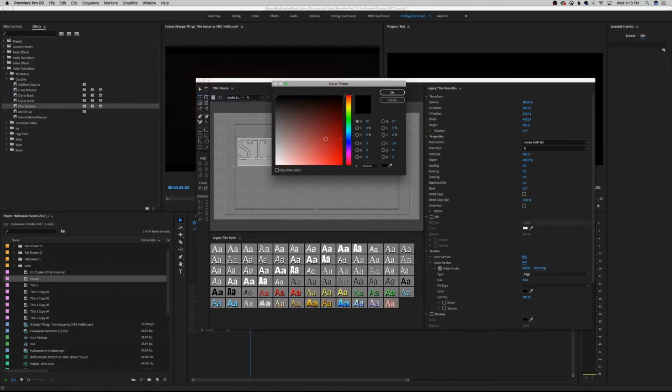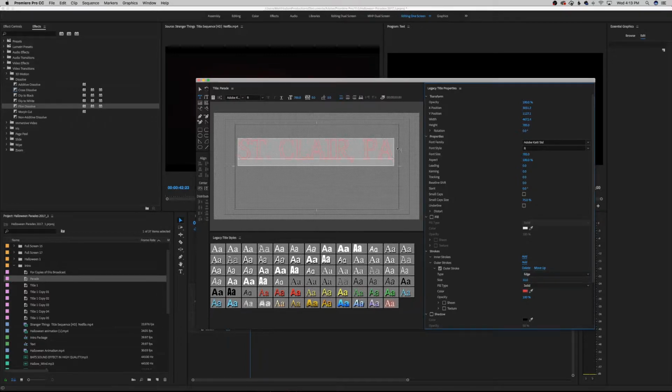Again, I want red. I want that to be a little bit thicker of a line, but not too thick, actually. Right about 20 again. That's pretty good. And bring that to there.